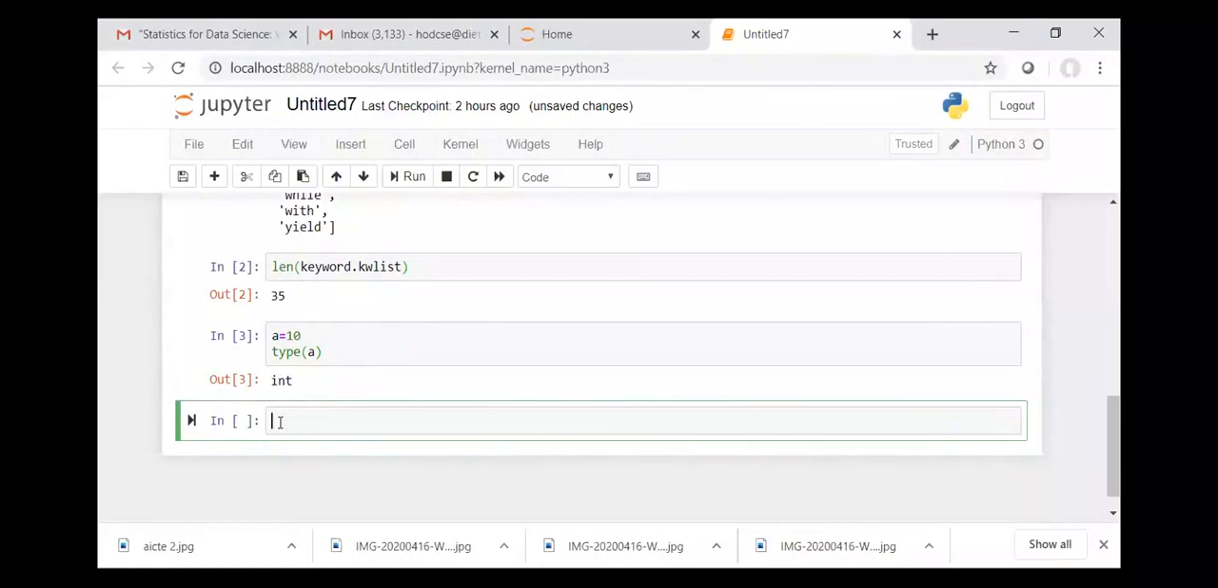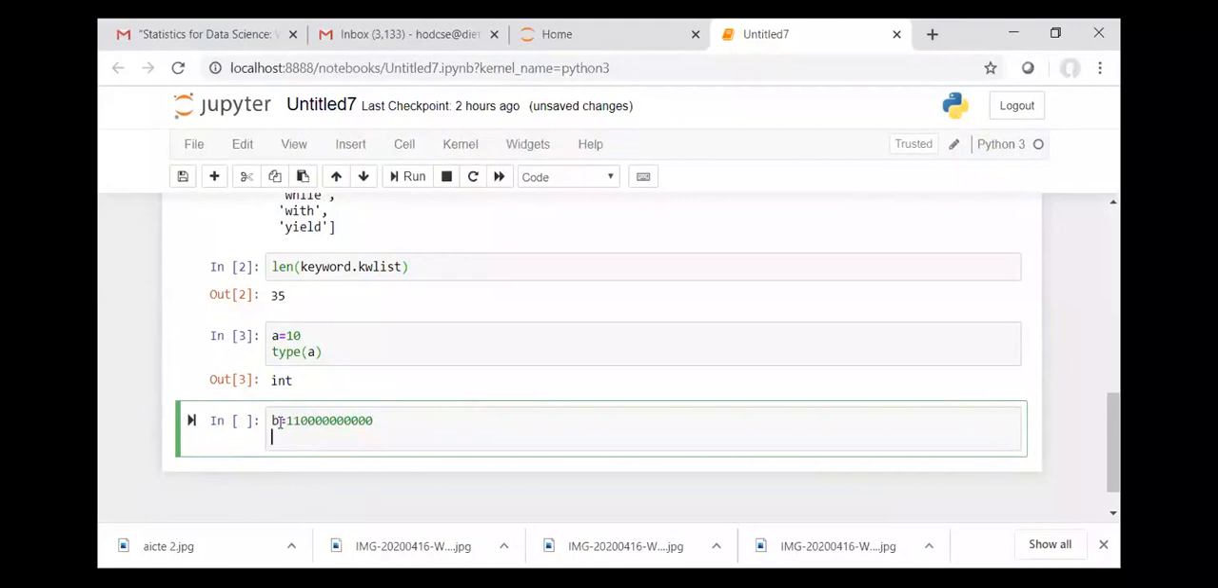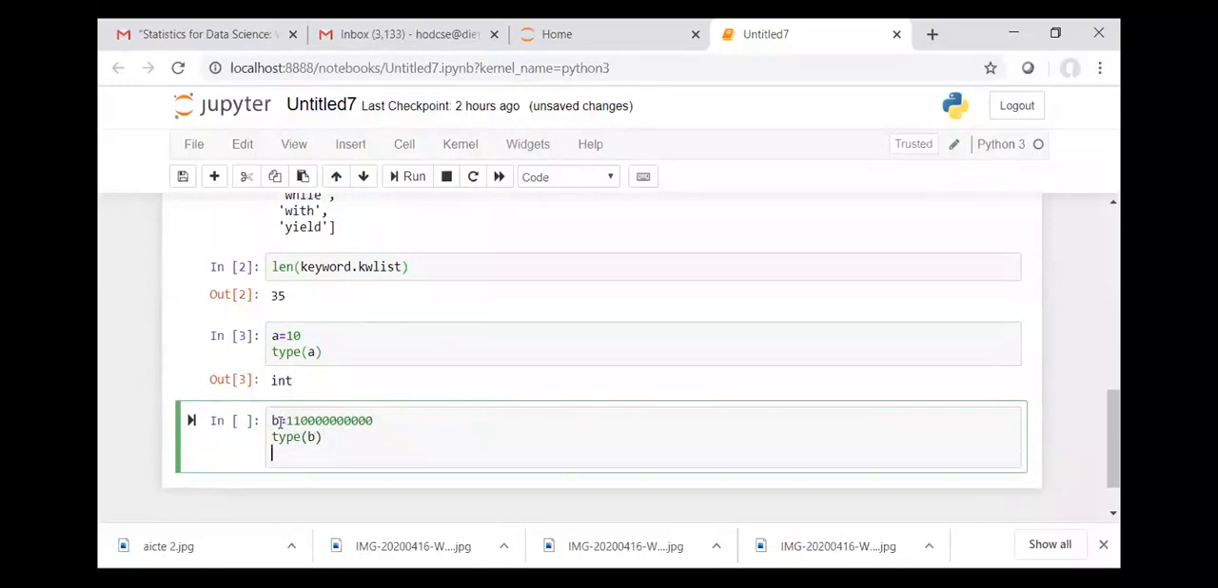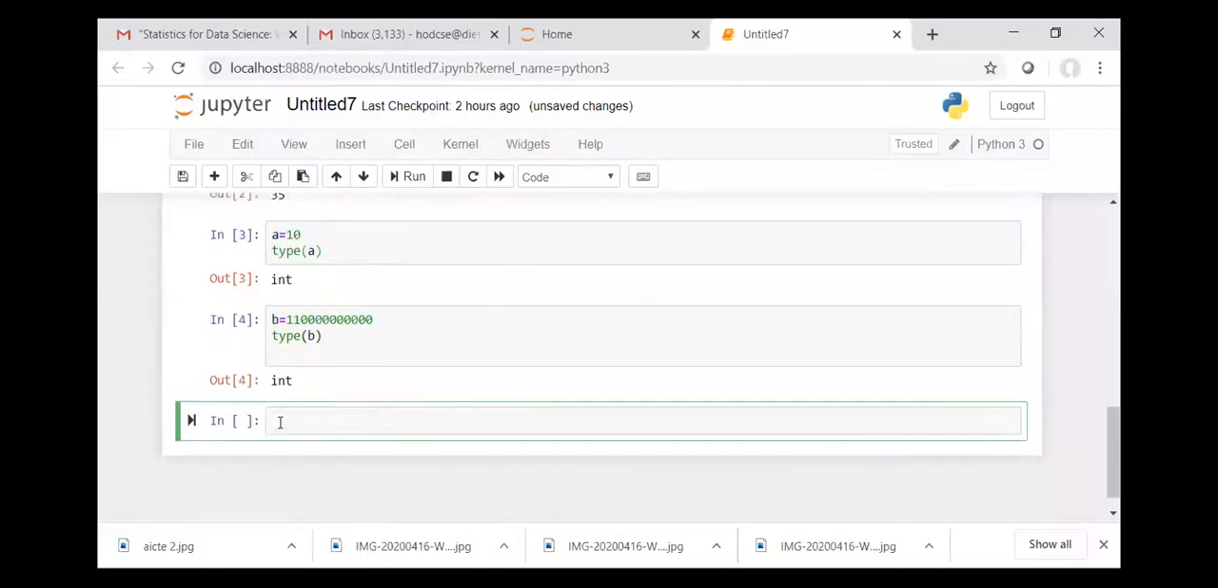So here a is equal to 10 I have given, and now I am asking what type of value I have stored. Python, do you know what type of value I have stored? Yes, Python is answering, I know. You have stored an integer type of value. Suppose I take b is equal to some large value. I don't know the size of the value, but I have stored it. If you ask Python what type of value you have stored, Python says you are storing an integer type value.